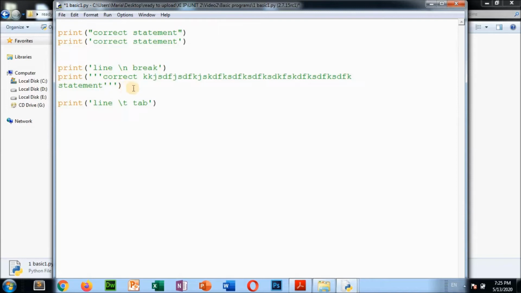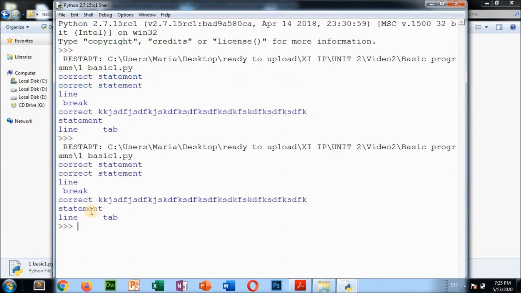Okay, done. After that, again see print line slash t b. So the meaning of slash t is, it will give a tab between the line and tab words. So line is a word and tab is a word. Between these two words, one tab will come. Now see, if you run this program, line, one tab is given here. After that, this tab is coming. Clear?